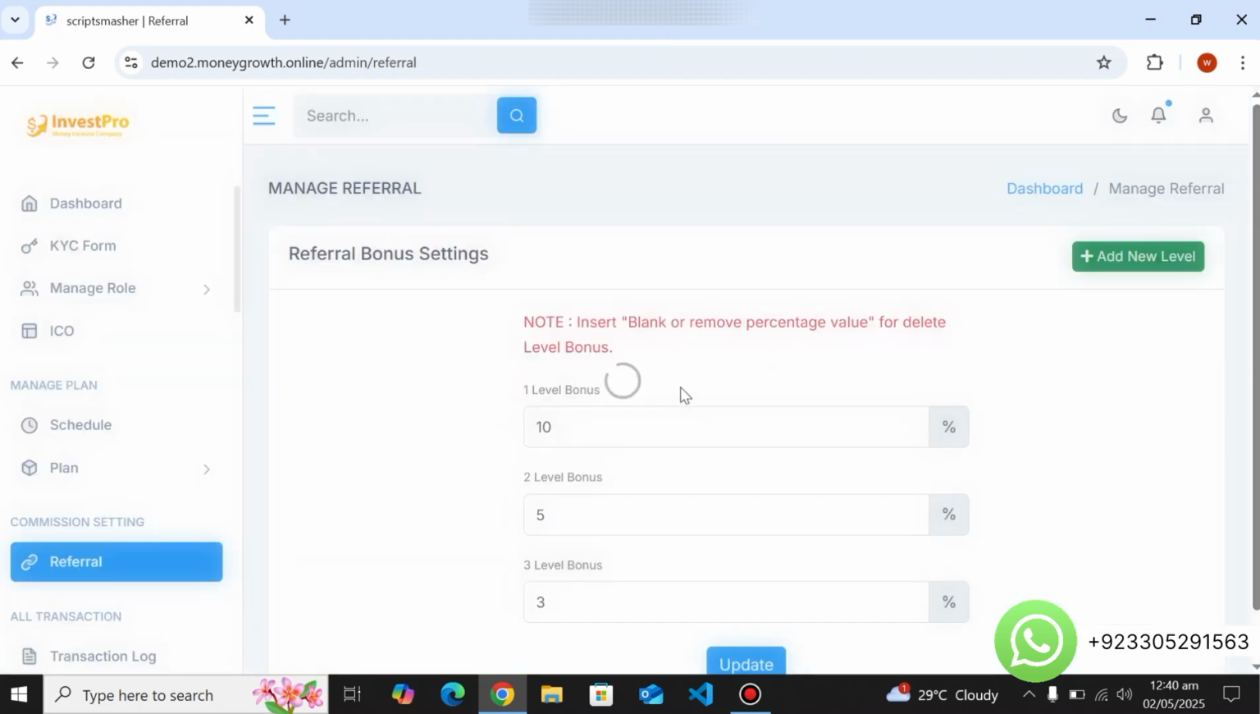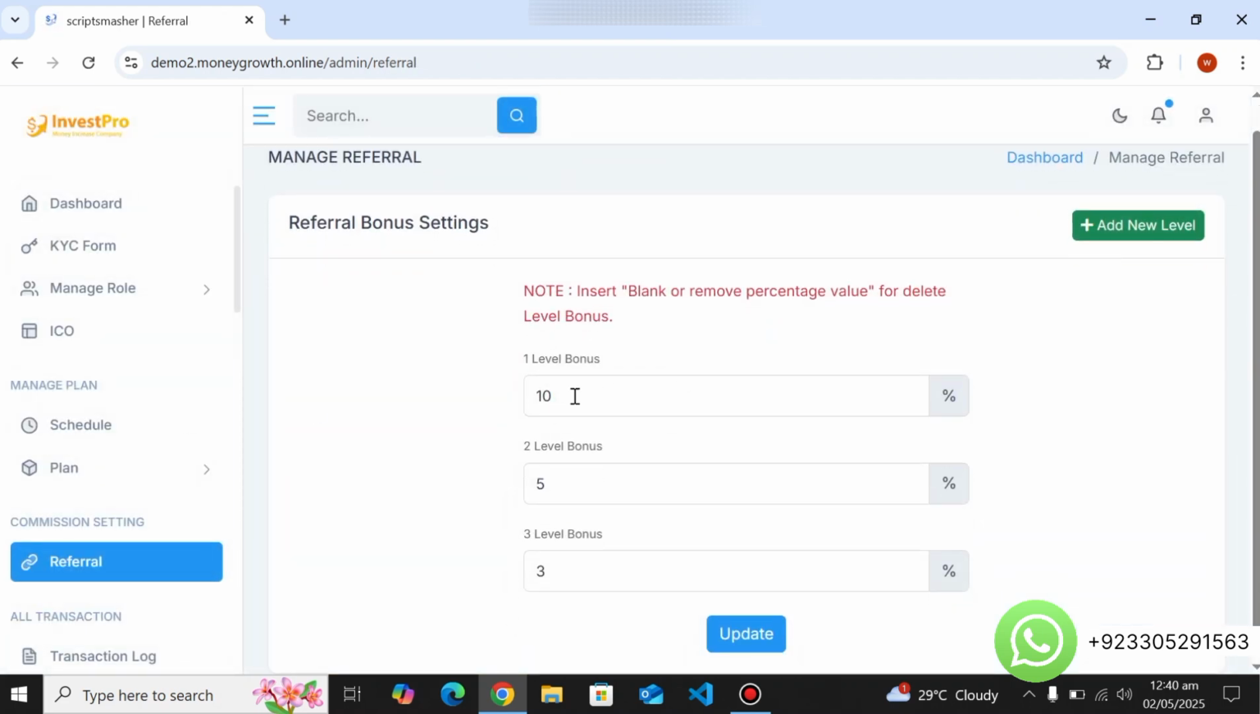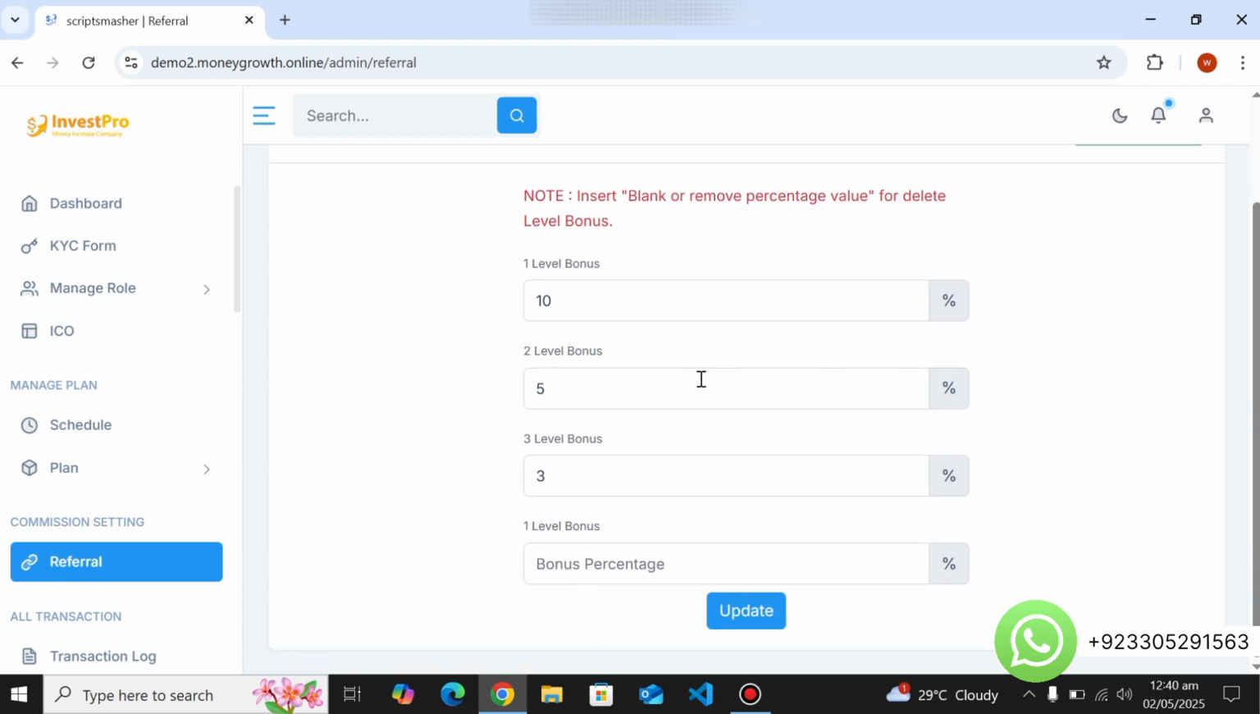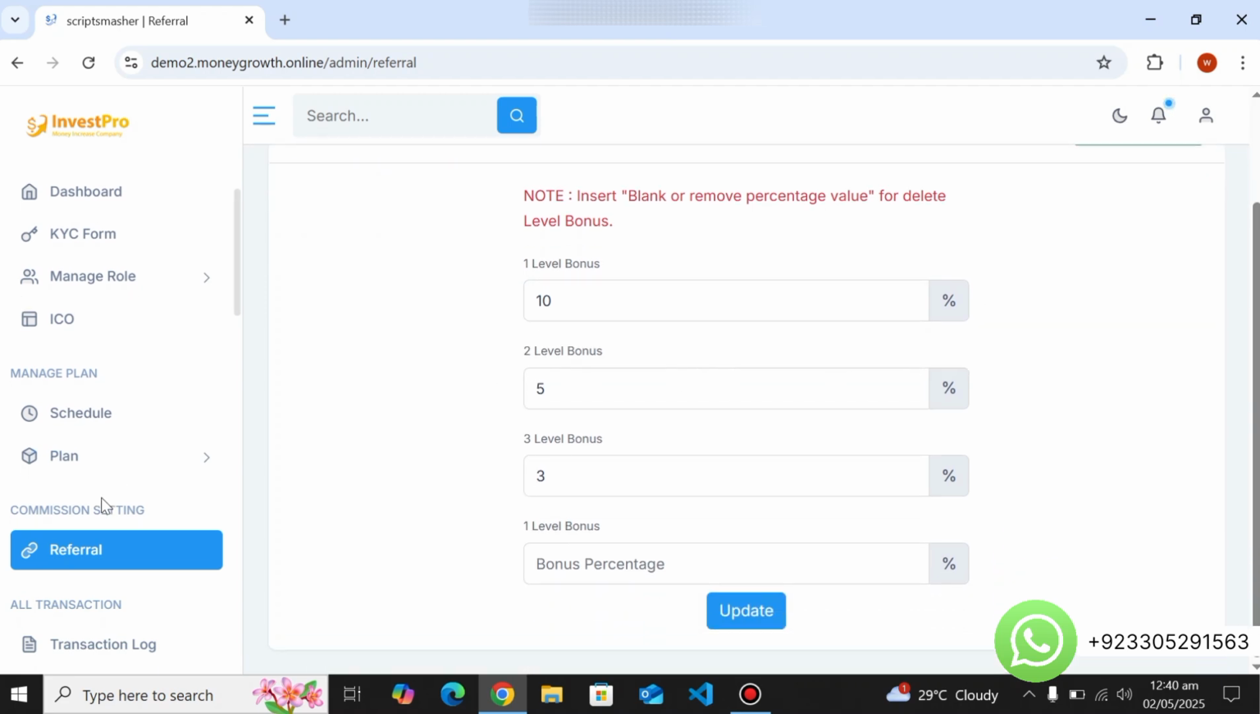Here is a referral section, so you can set up multiple levels of referral, level 1, level 2, level 3, or up to as many levels as you want. Here you can add as many levels as you want. So you can add this referral commission from here.